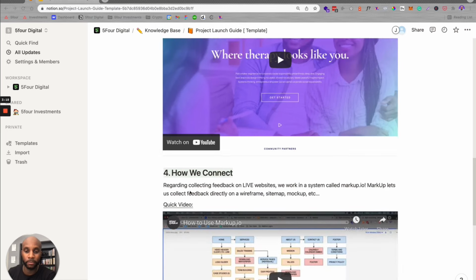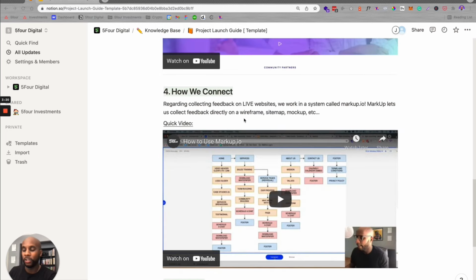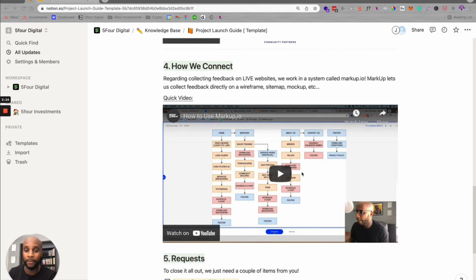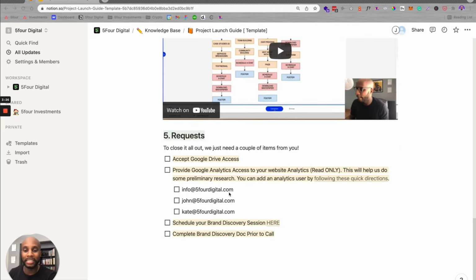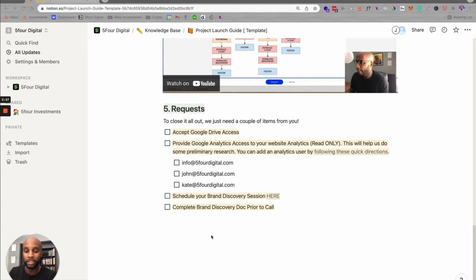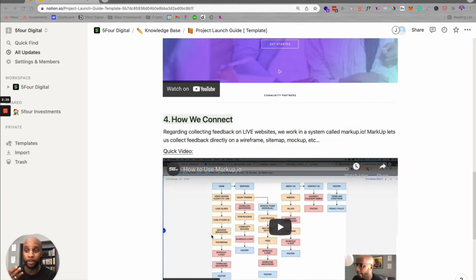Everything is housed in this launch guide that can give them everything they need so we can get started. In regards to how we connect, once the site is in development, we use a platform called Markup. I've also included a quick video training here. And then lastly, we end it with requests. These are the items that we request from the client, and we include Google Analytics, Google Drive access, then to schedule their brand discovery, and then complete that discovery before our call.